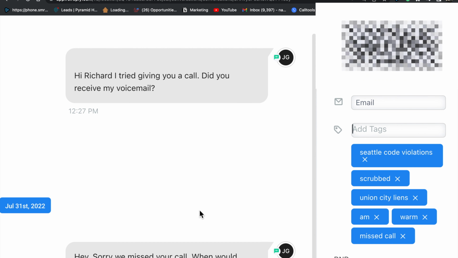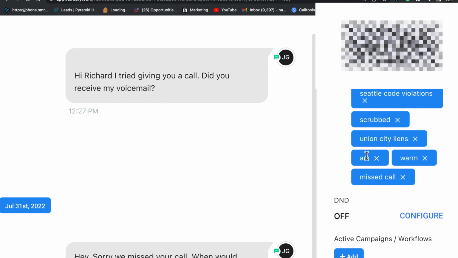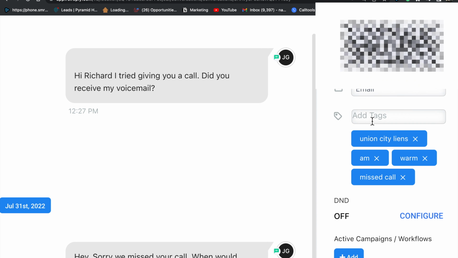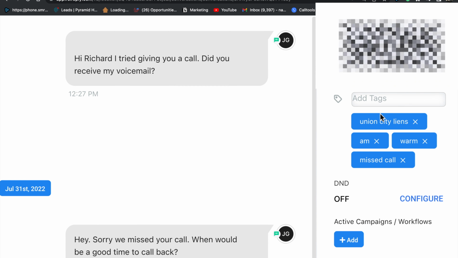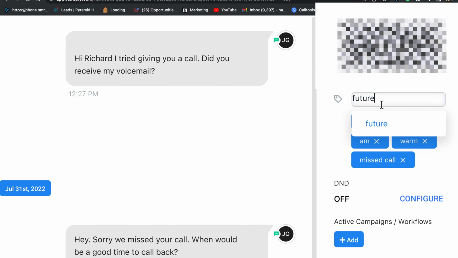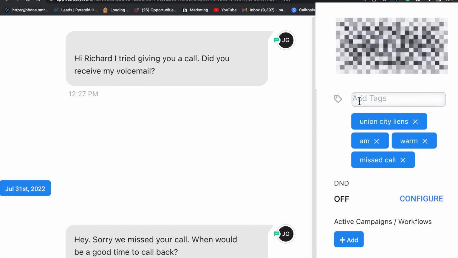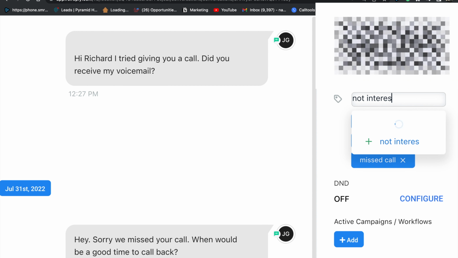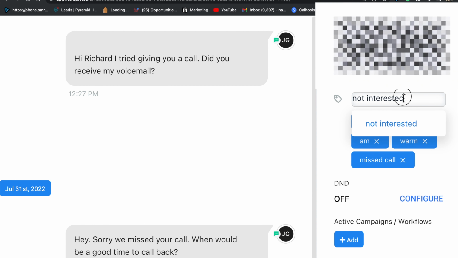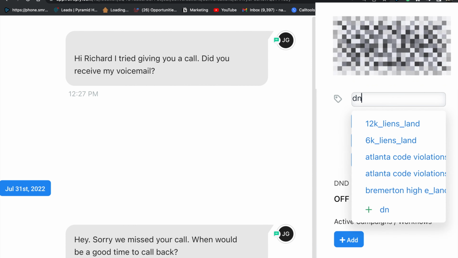So if you talk to this client and this client said, I want to sell my house, but in reality, I need a little bit of time, for a client like that, you might go in here and you might say future. You'll tag future, and it'll put them in an automatic campaign so they can get followed up in the future every 15 days. If the client says, I'm not interested, they're going to get tagged not interested. If they said, I'm going to sue you if you text me again, you're going to tag them DNC.